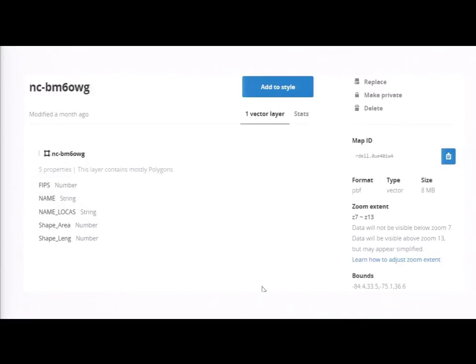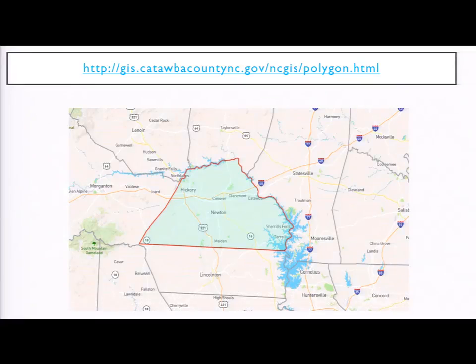That set of vector tiles had a name, it had a map ID over there. It tells you some information about the zoom extent. So I had enough information to take that and put it on a map. And now comes my next challenge, getting back to the map.